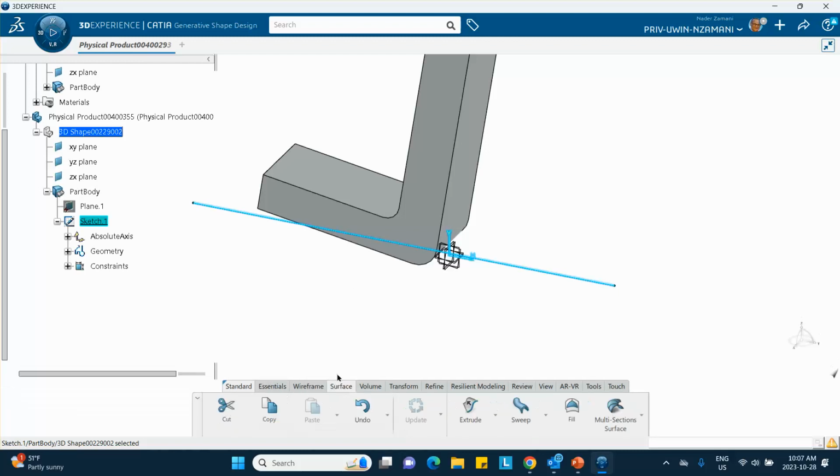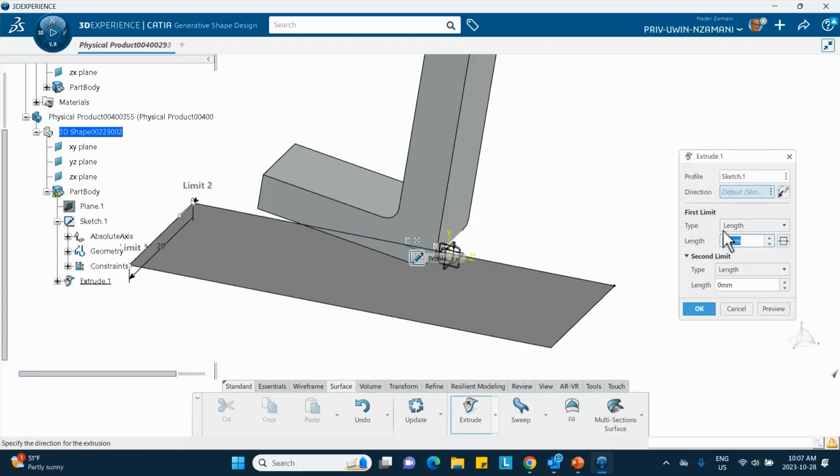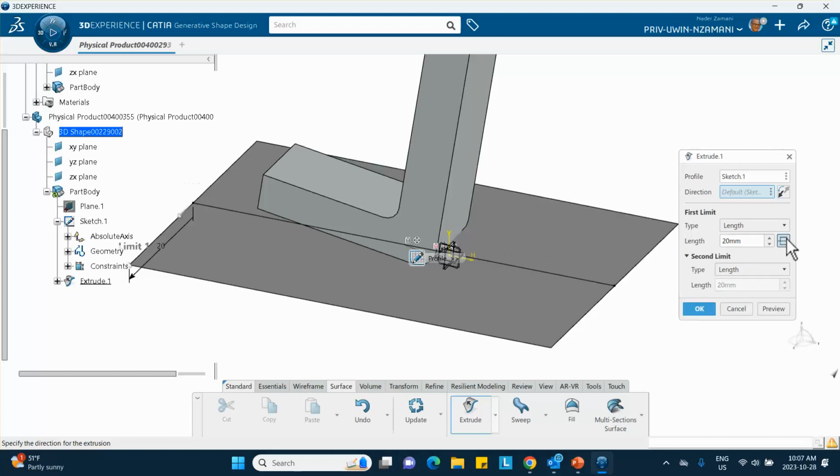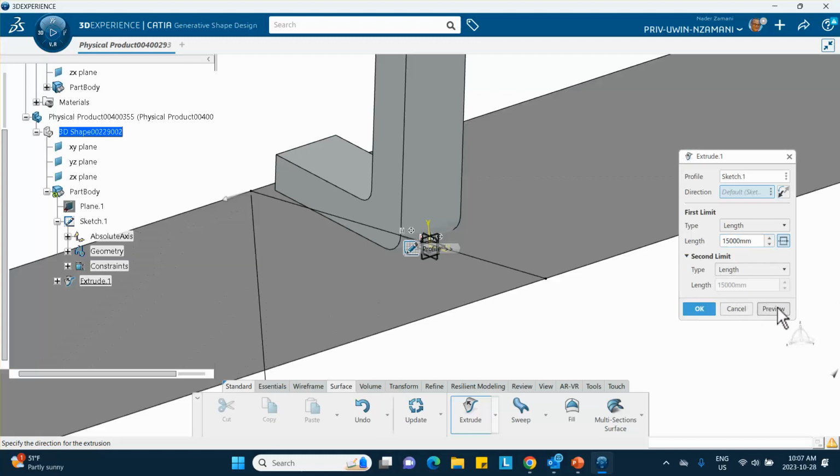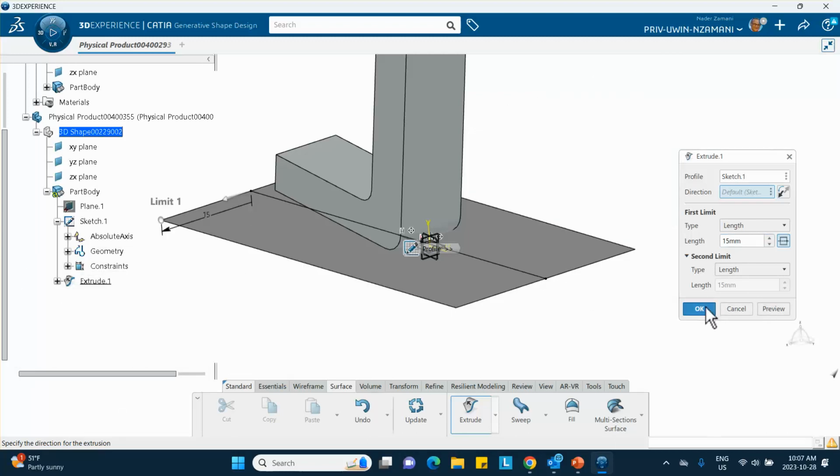Now I go to surfaces and extrude this thing in both directions. Let's make it both directions, and let me make it a little bit smaller, maybe 10, maybe 15. 15 millimeters, not meters, millimeters. Yeah, that's better.